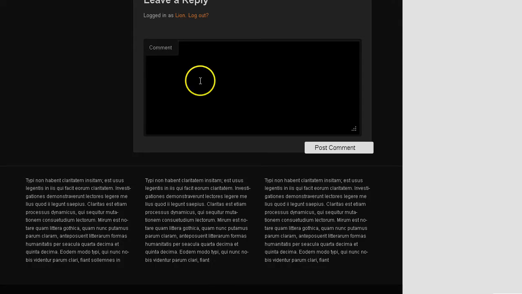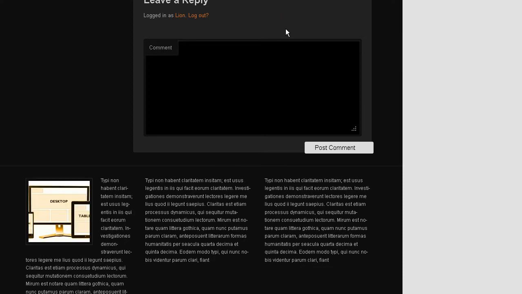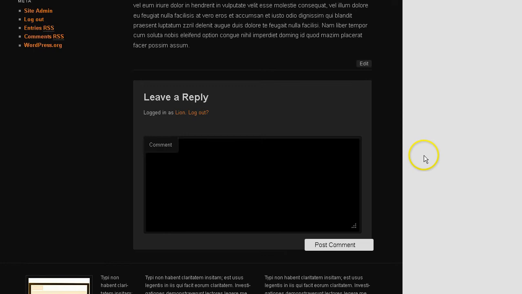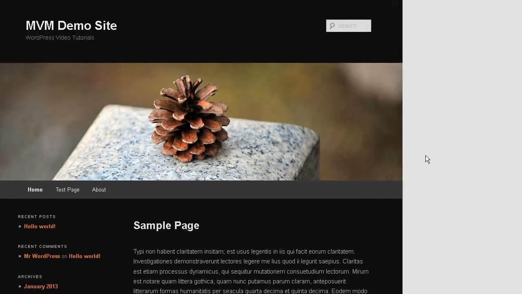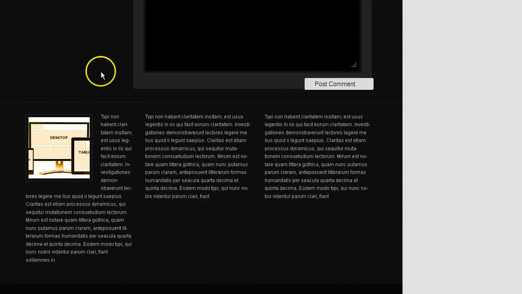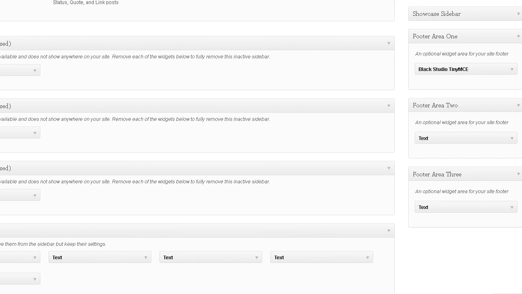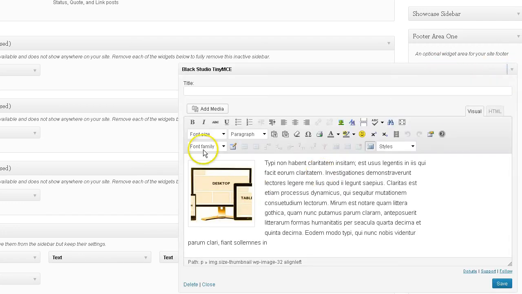Alright, so now let's go back to our site and refresh. And now I have an image inside that widget on my home page. Alright, pretty cool. That's what the Black Studio TinyMCE widget allows you to do. Now I can do the same thing to footer area 2 and 3 as well by dragging in a Black Studio TinyMCE widget, inserting media, and setting up the layout or alignment the way I would like.